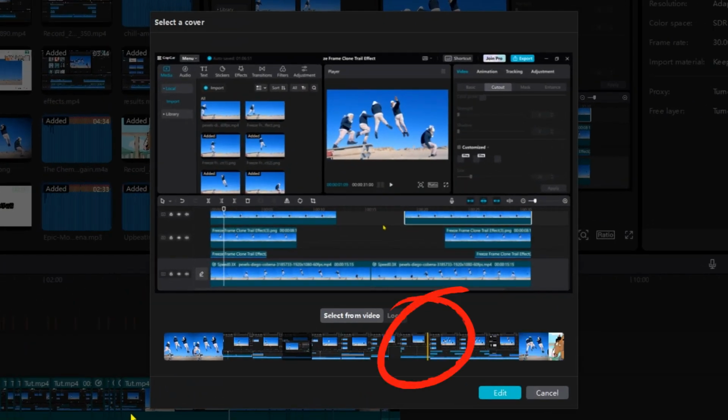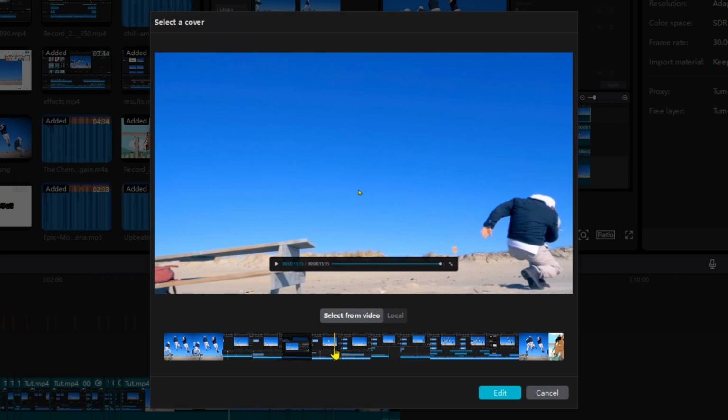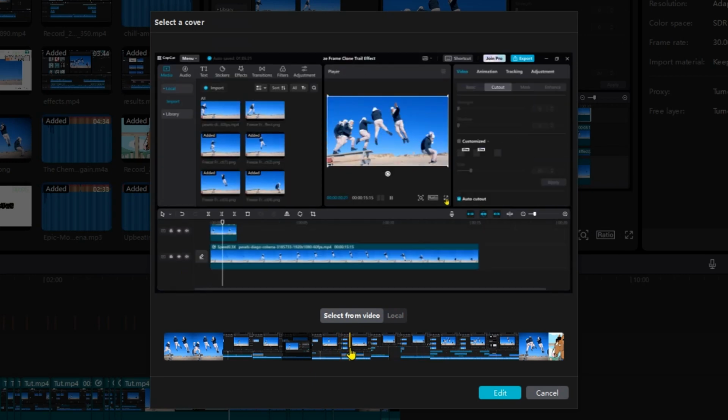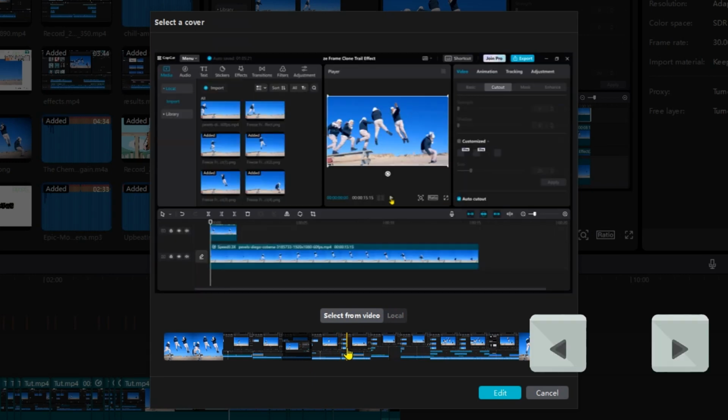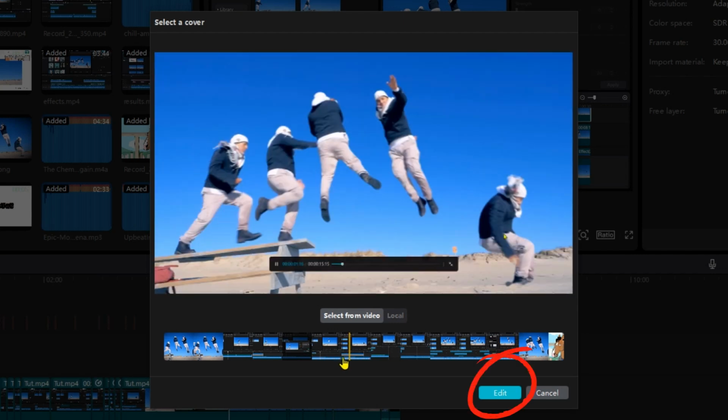Move the yellow playhead and search for an image that can be used as a thumbnail. Use the cursor left and right to fast forward or rewind a frame. When you have found the right frame, press the edit button.